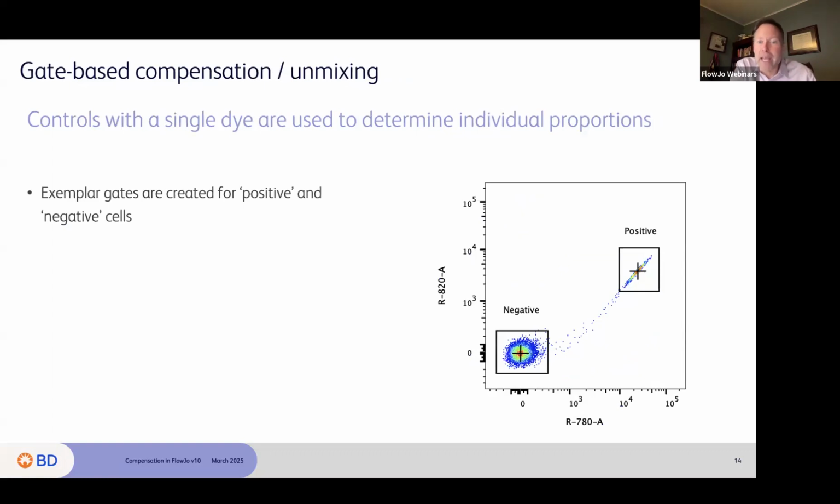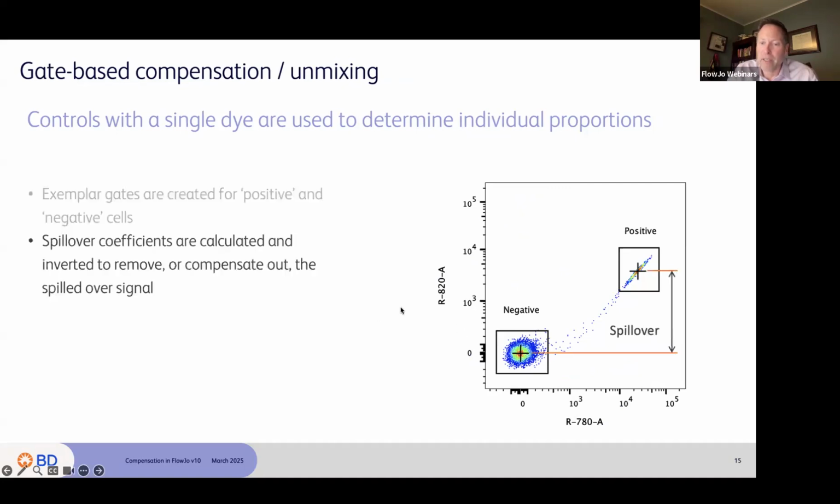If you're doing gate-based compensation or unmixing, from inside the cleanup gate, we make two gates, a negative and a positive. I've shown them here. And what we'd like to do is say, if this is the single stain control for whatever's in R780, then for R820, those signals should be the same. They're not at the moment. So that is the spillover.